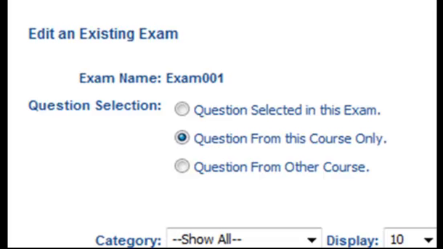The last option, Question from Other Course, will display all of the available questions in your database, allowing you to select them for inclusion in this exam. You may have a situation where a number of courses, while separate from each other, may have a central final exam and you wish to draw from the entire collection of related questions.